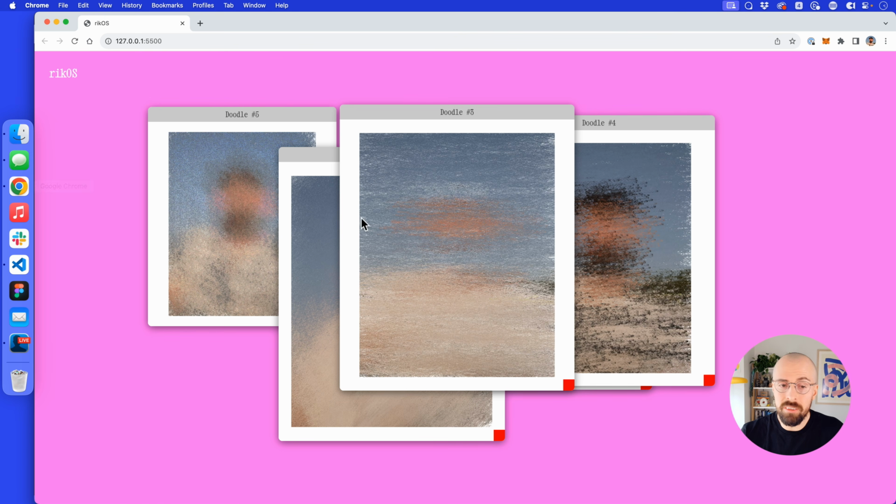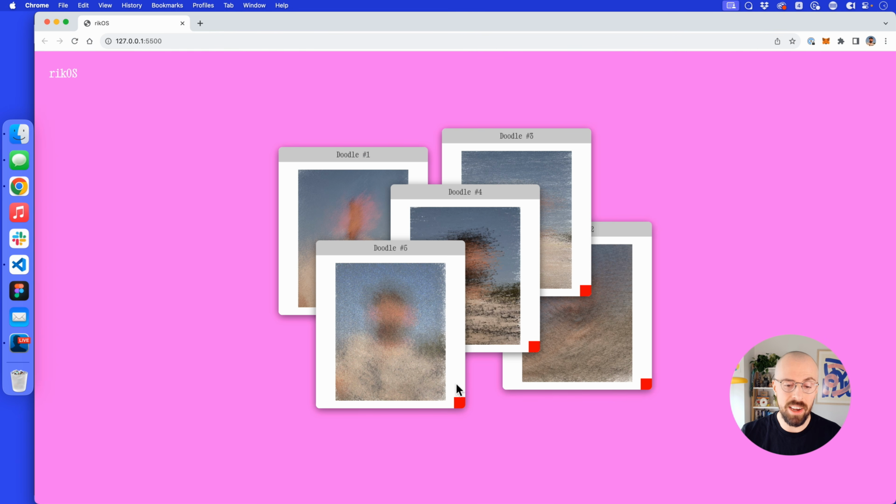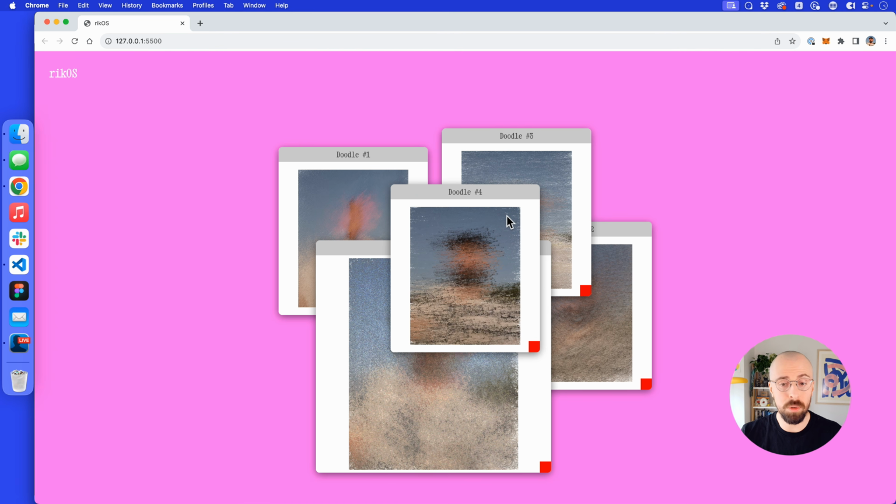So what we can see very quickly is by using the same effect, we have this draggable and resizable and also stackable effect very quickly.